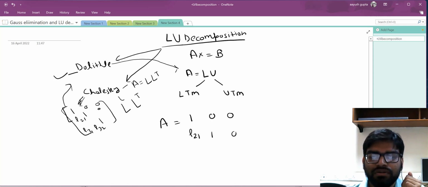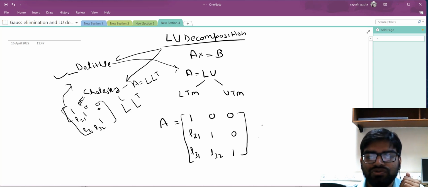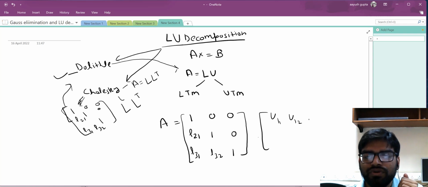In the Doolittle method, as I described earlier, the lower triangular matrix is like this on the screen, and then we have the upper triangular matrix which we find in the Gauss elimination method, which is written on the screen.